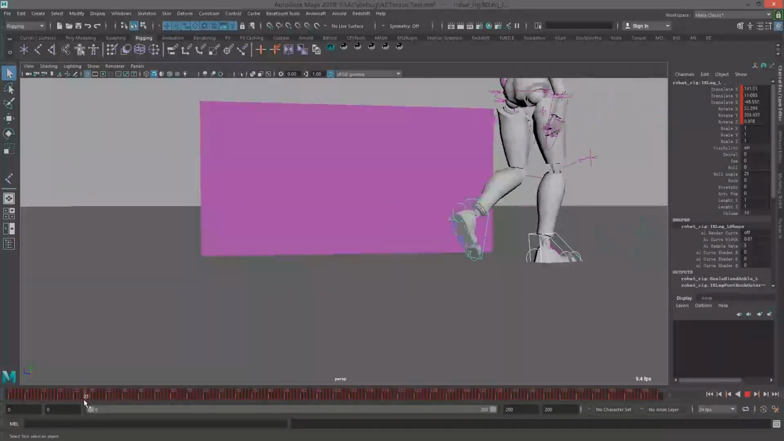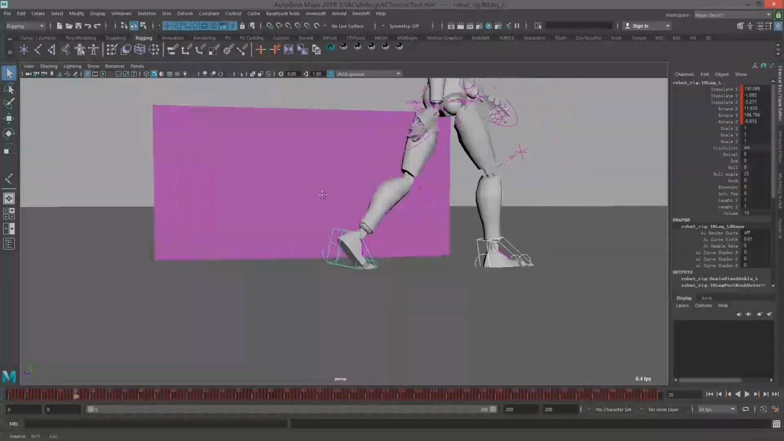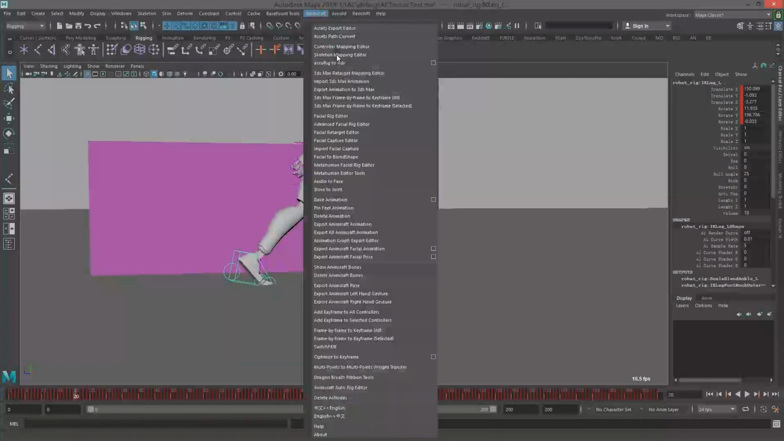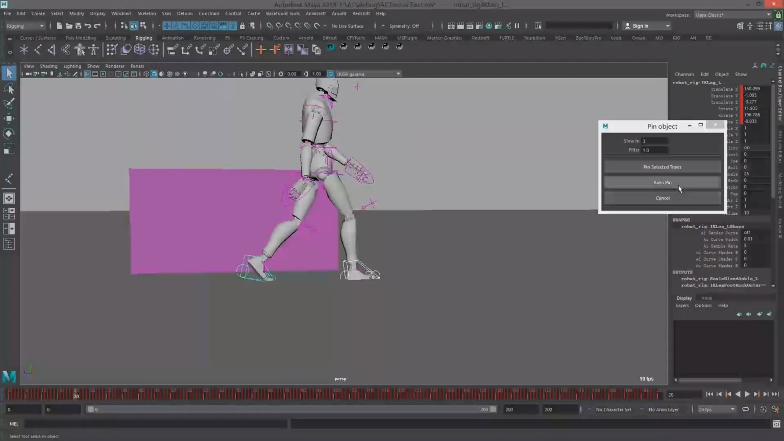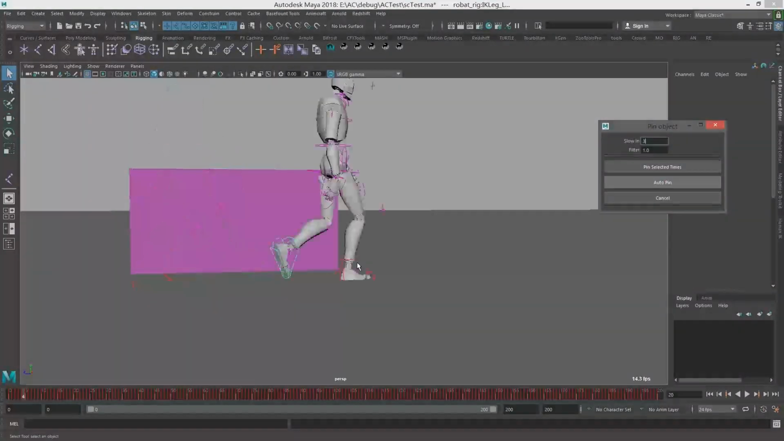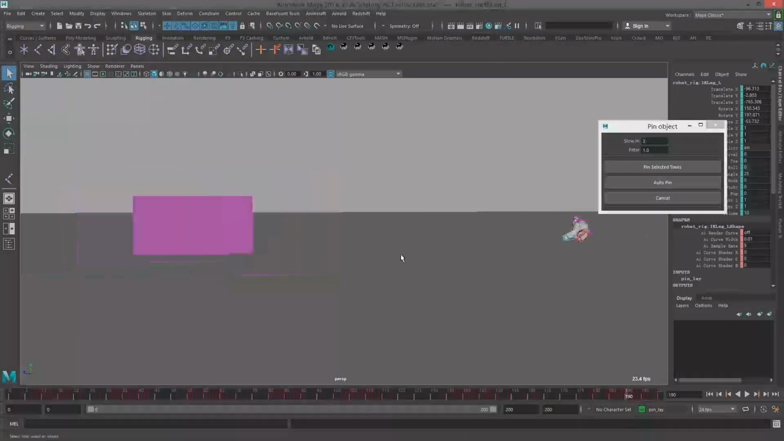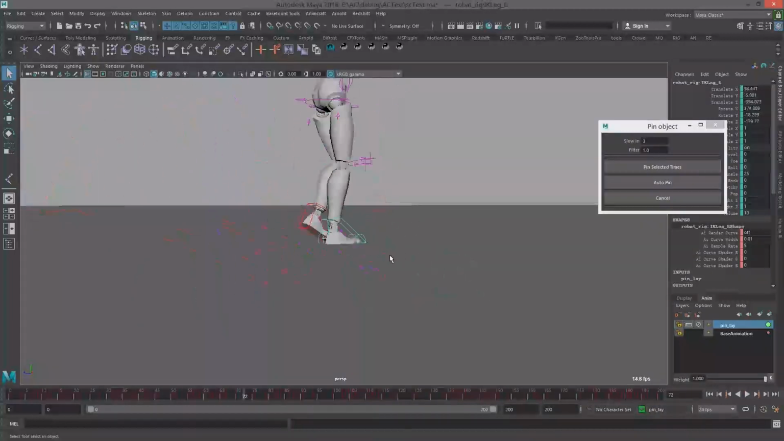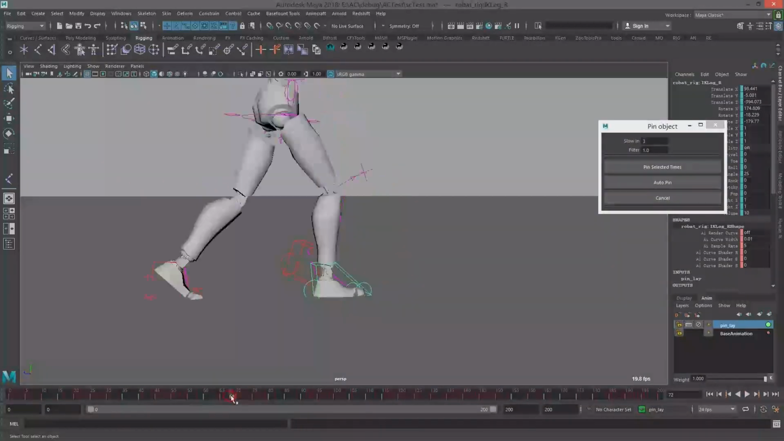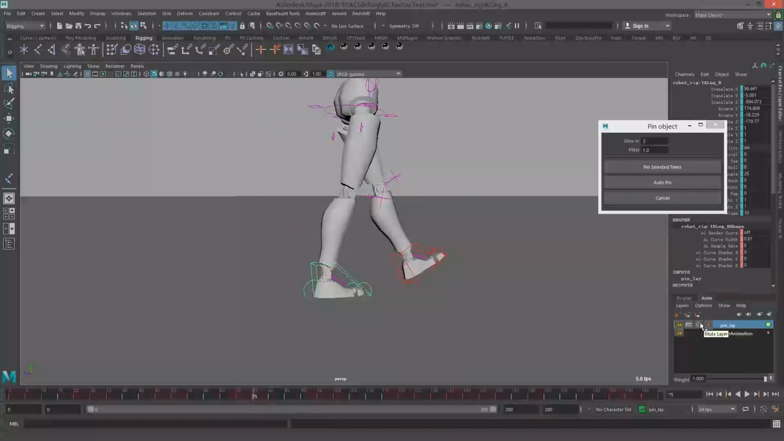Then we find that, for example, the footsteps can slide a little bit. At this point we can use our AnimCraft pin feet tool to fix it. We choose these two controllers. Click here. It will automatically create an animation layer for the sliding problem. It will merge the similar frames. Keep the feet fixed on the ground. If not needed, we can turn it off. We can see some improvement.